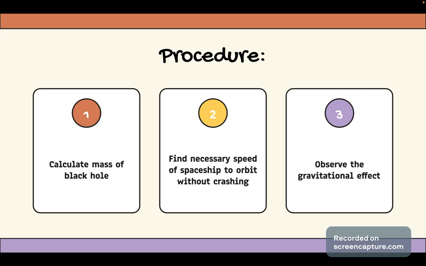The procedure that I used: I first calculated the mass of the black hole, then I found the necessary speed of the spaceship to orbit without crashing, and then I observed the gravitational effect.